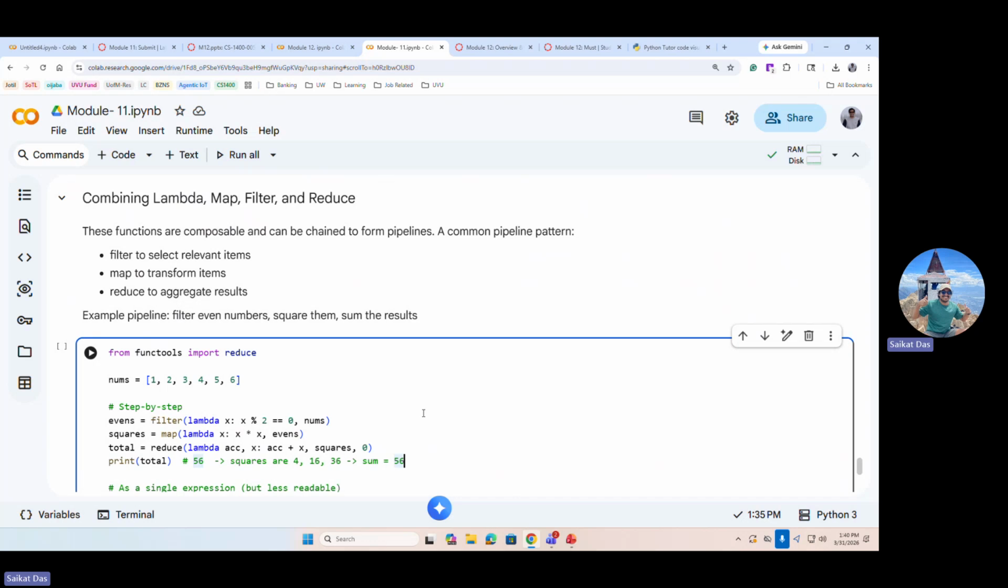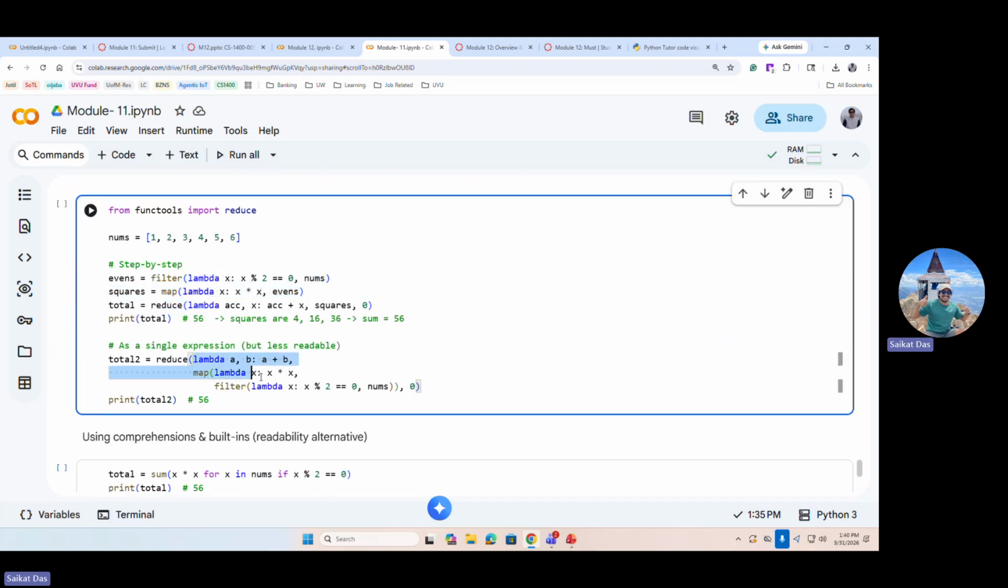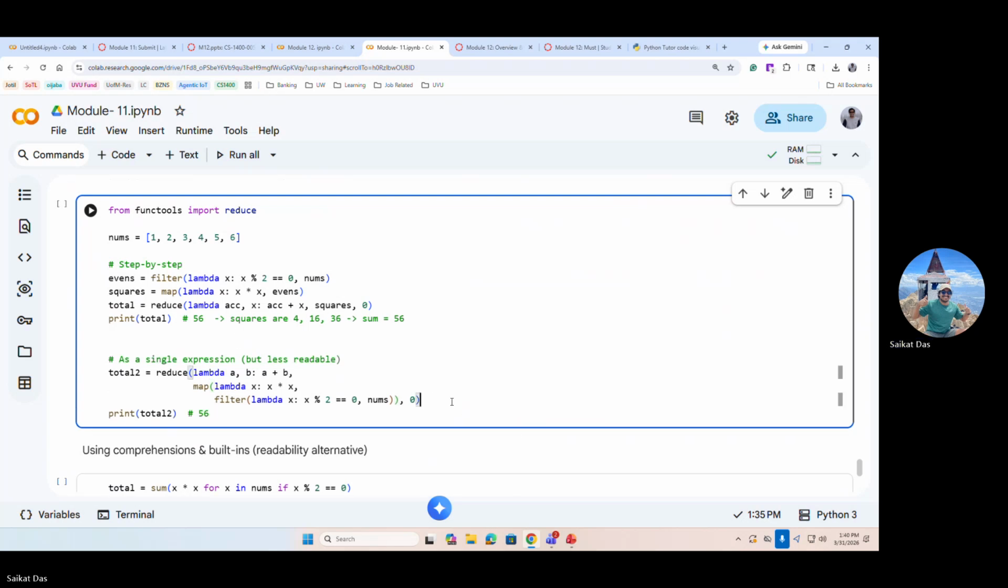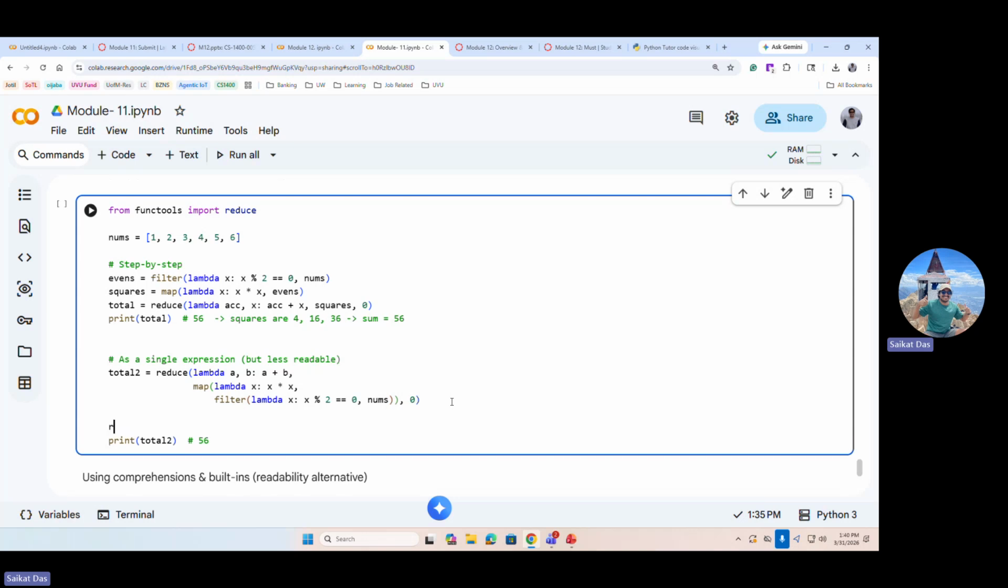Now, if I write those three expressions in one single expression like that, it looks more complicated, right? But it is not that hard. So starting with reduce, reduce what? Here's my reduce function for the squares. How are we getting the squares? The map function, replacing the map function here. Then the evens. What's the evens? The evens is the filter function.